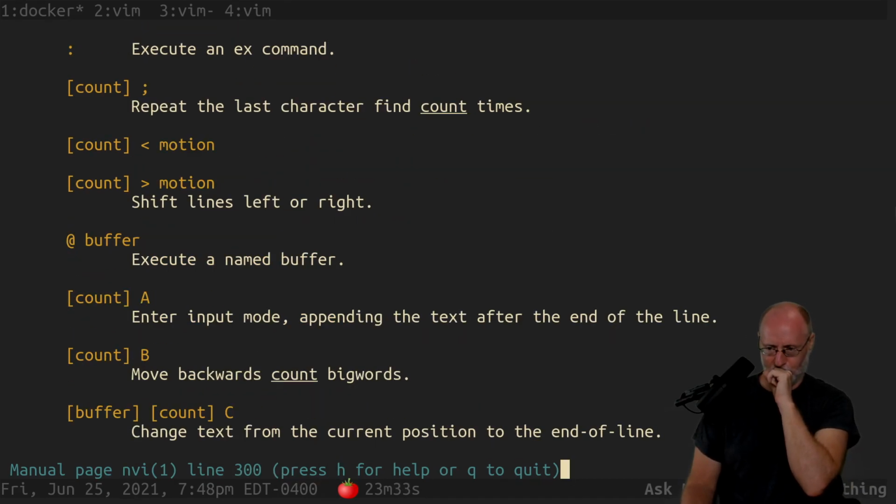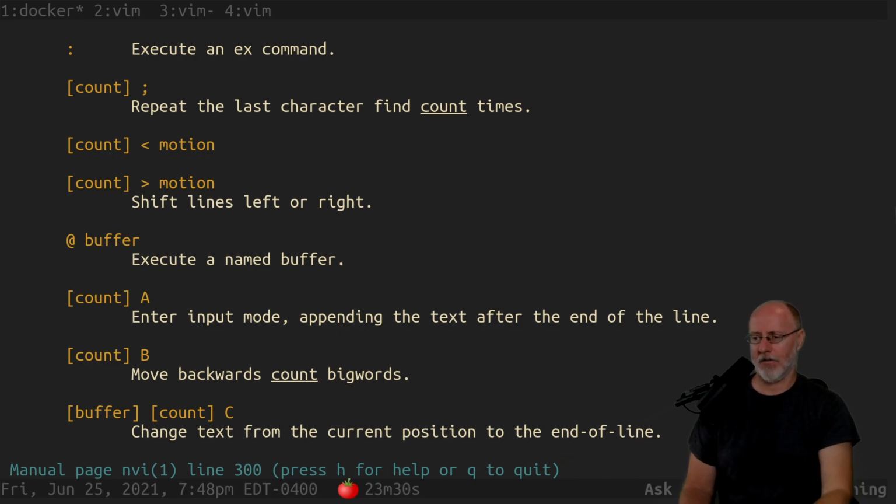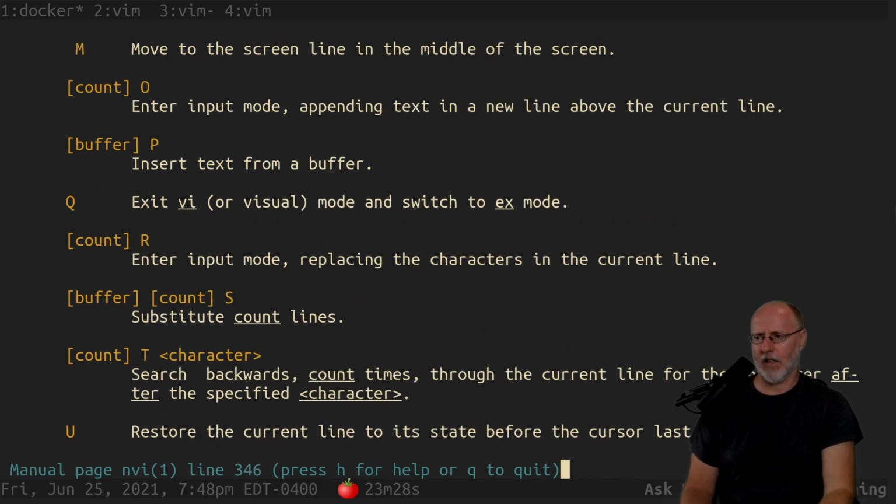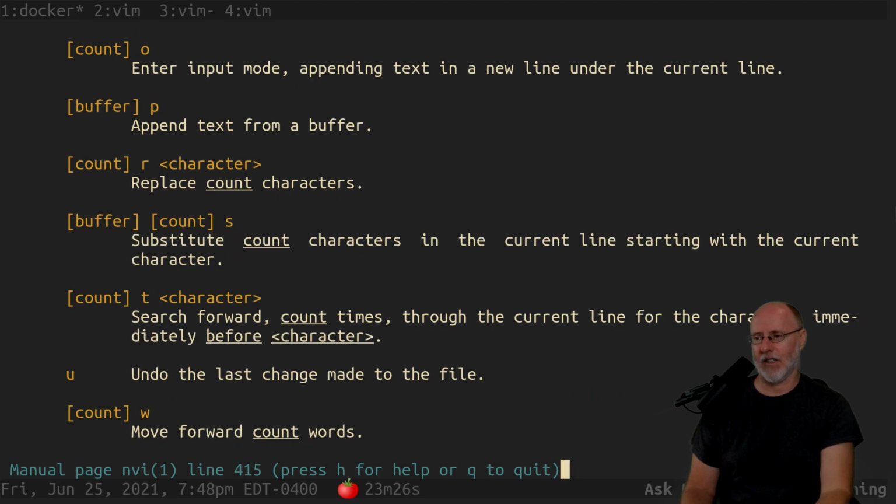Excuse me. That's the naan. My wife made some great naan. Can count. This is fantastic.